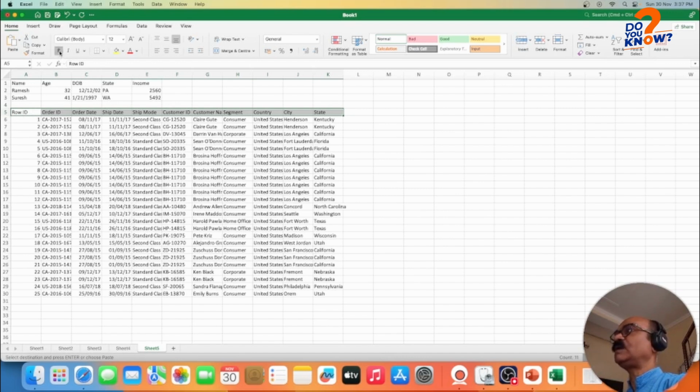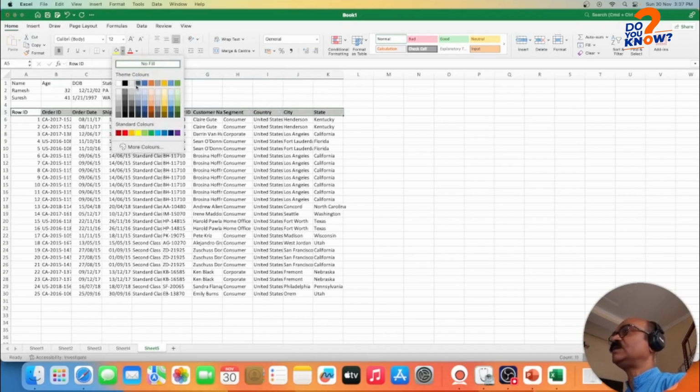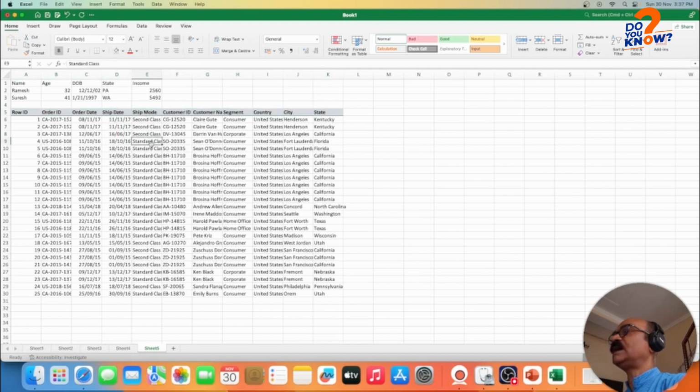That means I'm going to make it bold. Second, I want to have an underline here, so just select this and press underline. Now we have the underline. Now we have to add a background color, so you have to change your background color. Now it looks different.